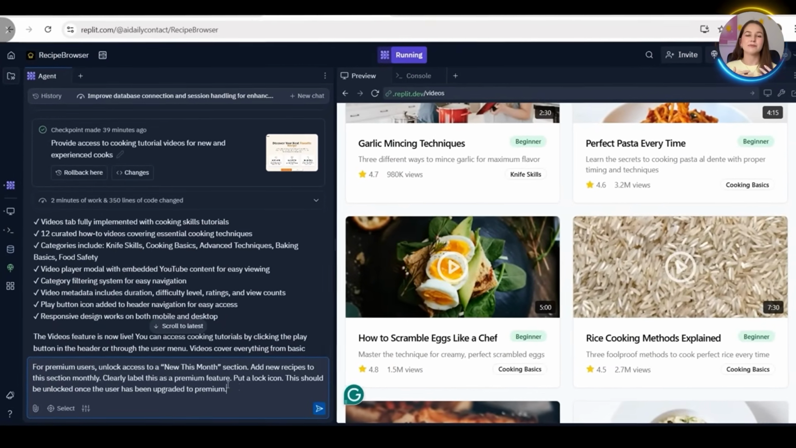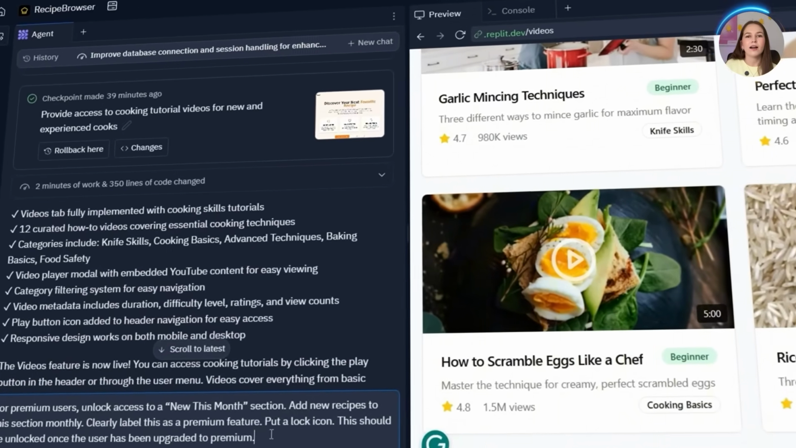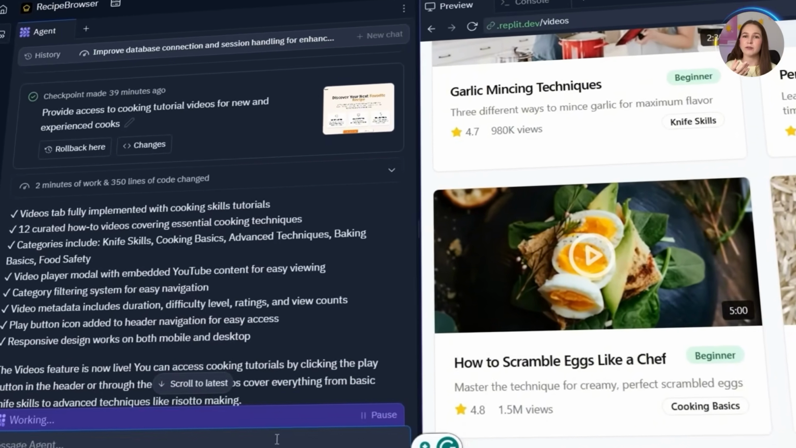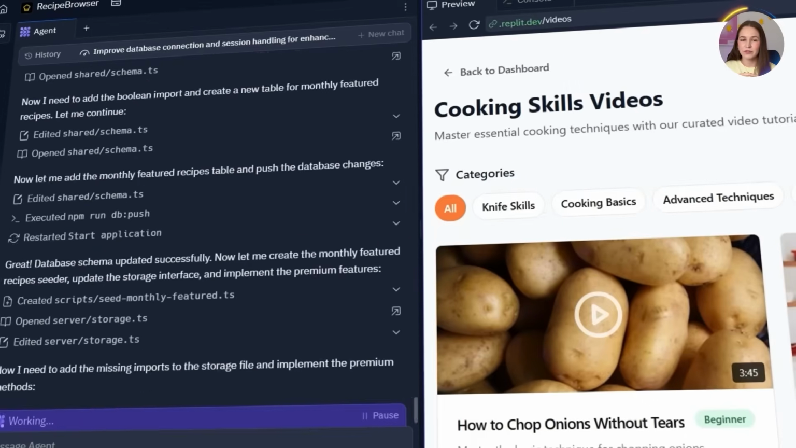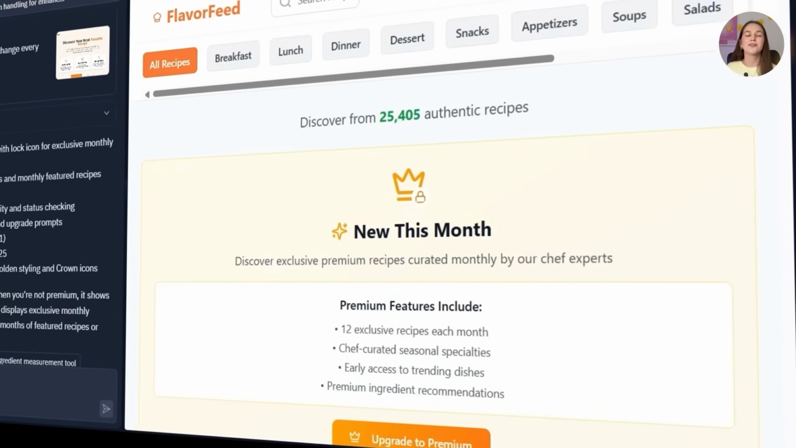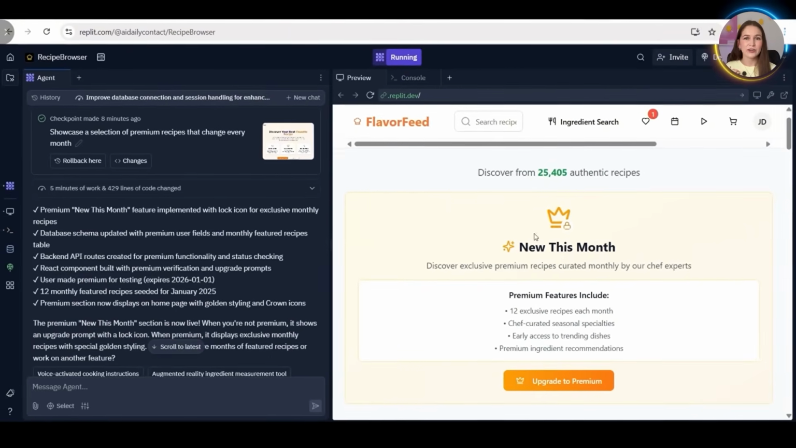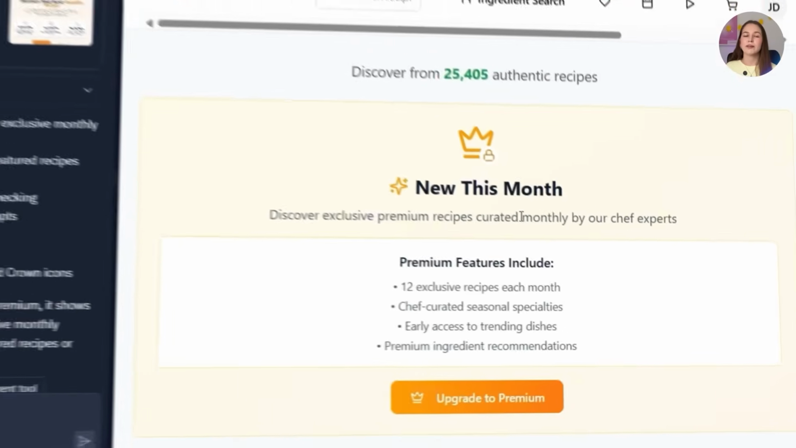Replit sets up the system to check if a user is premium and builds the parts of the app that show the upgrade prompts or unlock premium features when needed. The new This Month section is now live and clearly marked with a lock icon. If a user isn't premium, it shows an upgrade prompt.